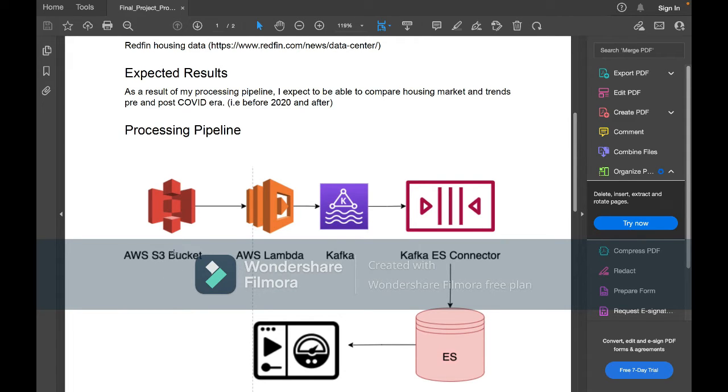This is my streaming pipeline. There is an S3 bucket where I intend to upload the files, and I have built in a trigger so that anytime the put operation happens on S3, an AWS Lambda function will get triggered. The AWS Lambda function will then read the contents of the file and post the message in Kafka. Kafka will then push it using the Elasticsearch sink connector to Elasticsearch, and then hopefully I'll be able to generate reports in Kibana.